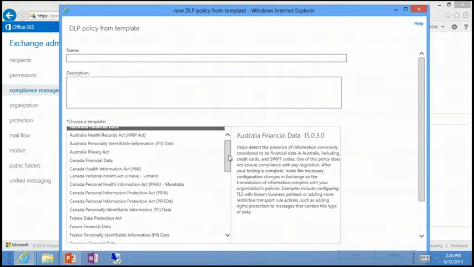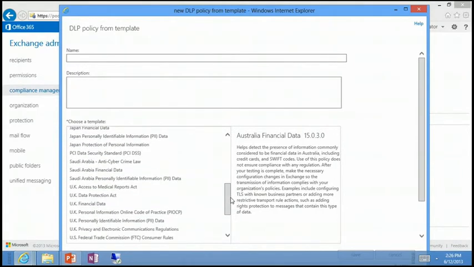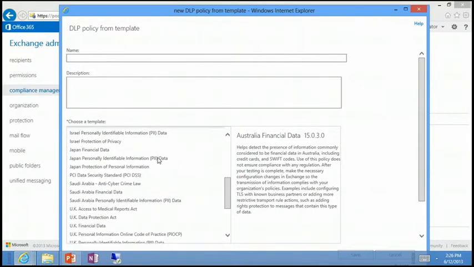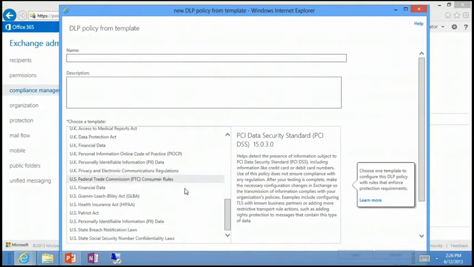So there are a lot of policies that are built in. And they pertain to various countries in this case, and there should be a credit card. There's a credit card. I don't know if there's a PCI compliance template. There it is. You're right. So, but there are a handful that are built in.